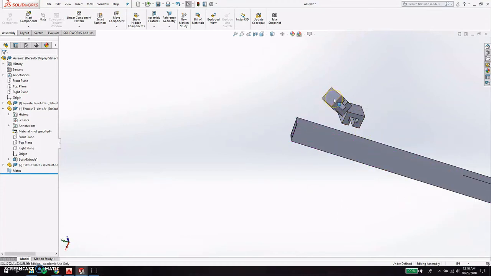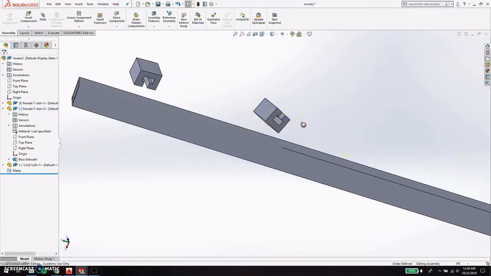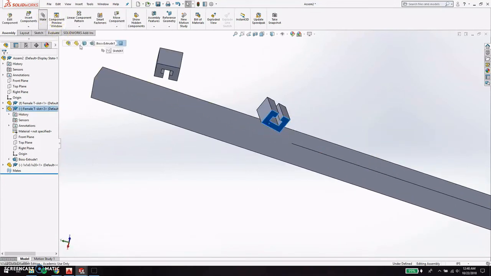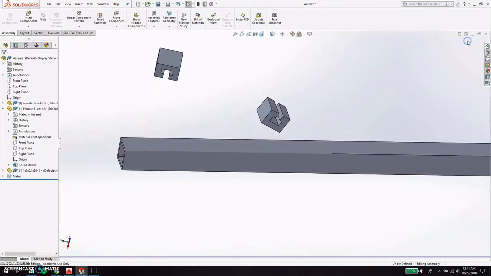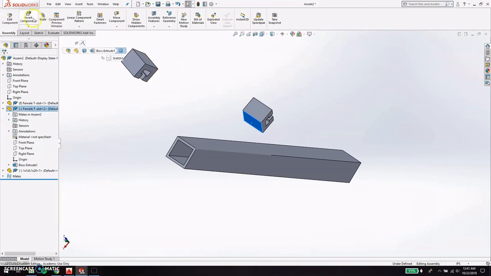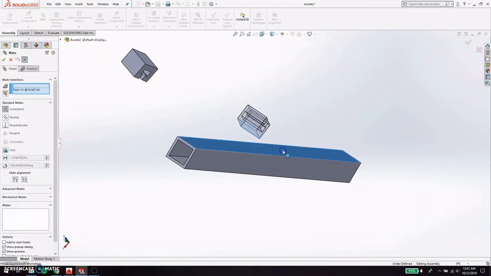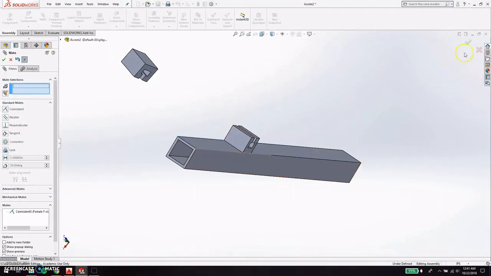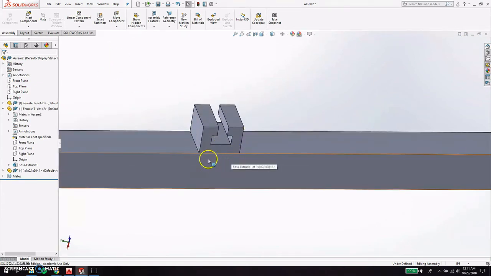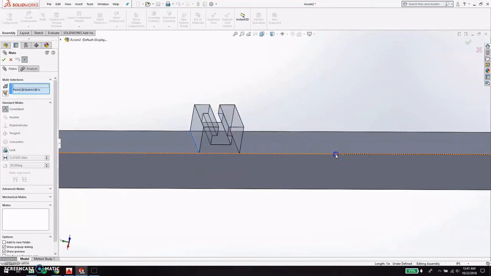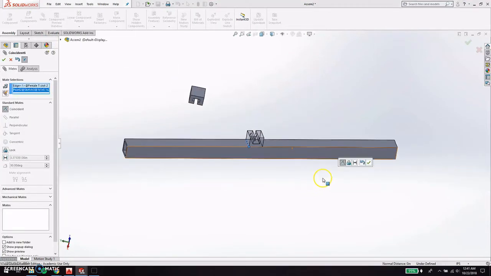So yeah, let's put this one at the bottom. Yeah, so let's mate this surface with this surface, and then let's mate this surface with this surface, and then yeah, so the way that I measured it was let's mate this with just this point. That should work. Yeah, that's fine.